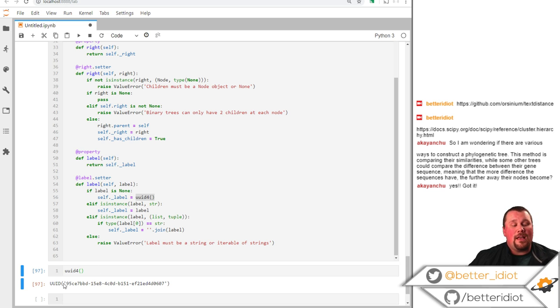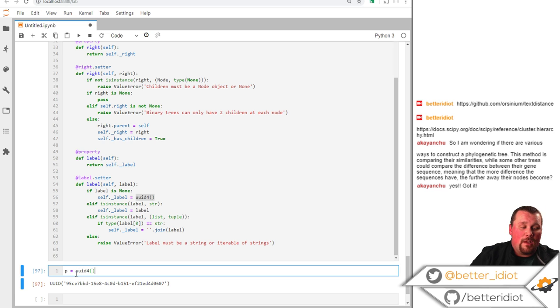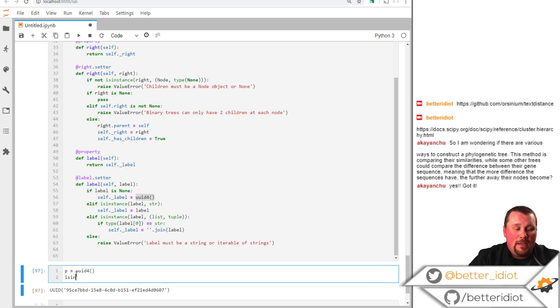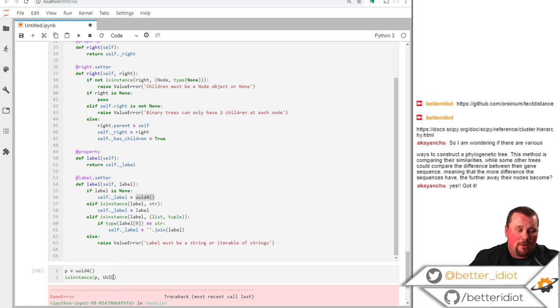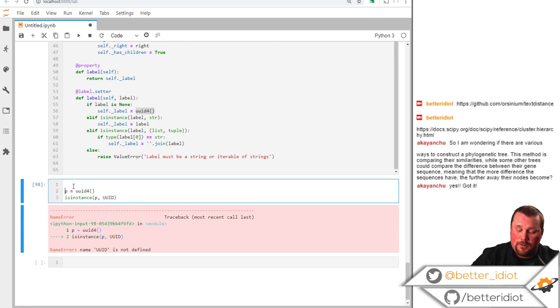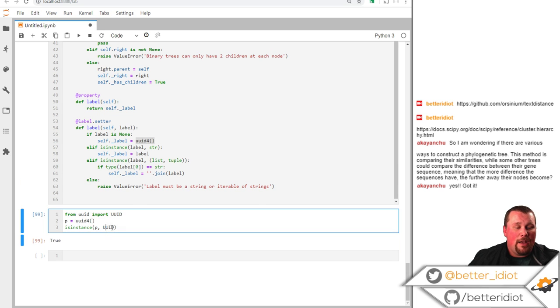What's more is that this is a specific class, or a specific type of object. So I say p equals this, and now I can say isinstance(p, UUID). So I don't have UUID imported; from uuid import UUID. And now I say, is it an actual UUID?